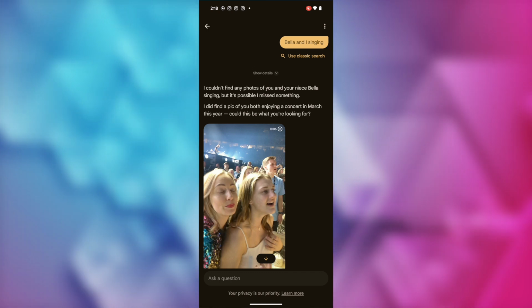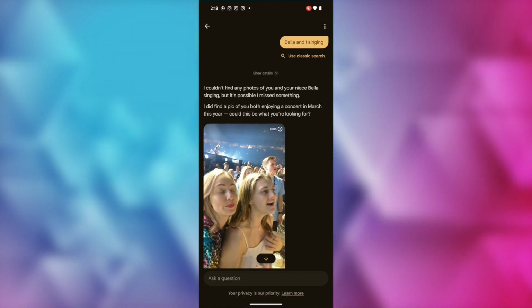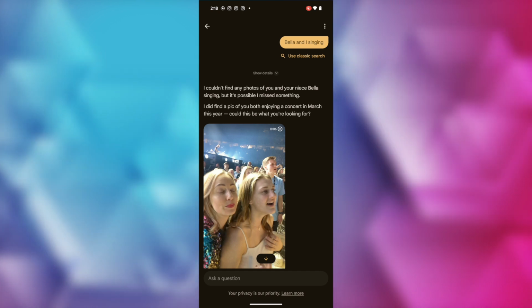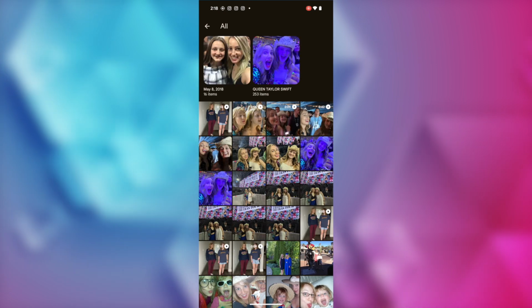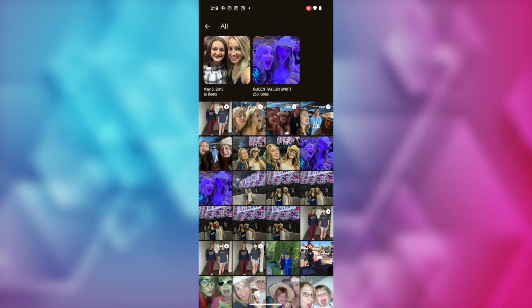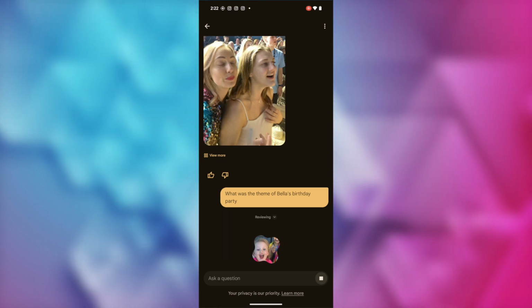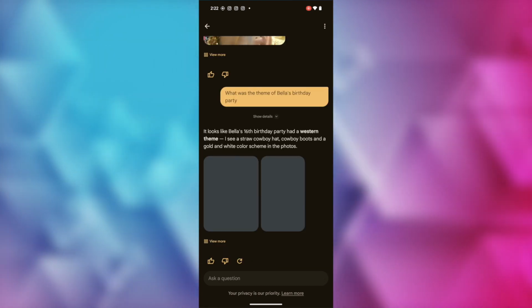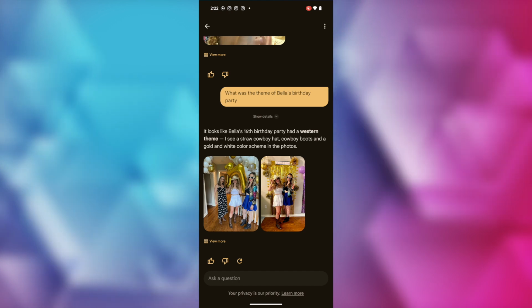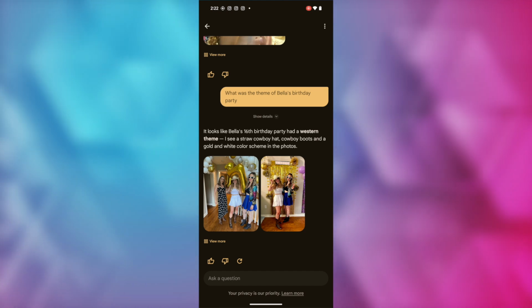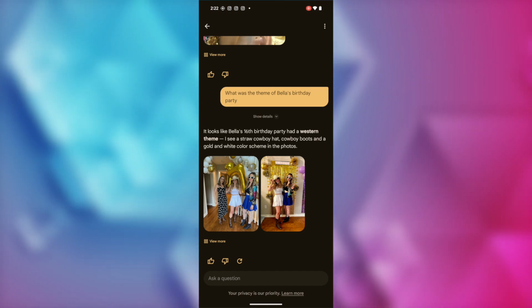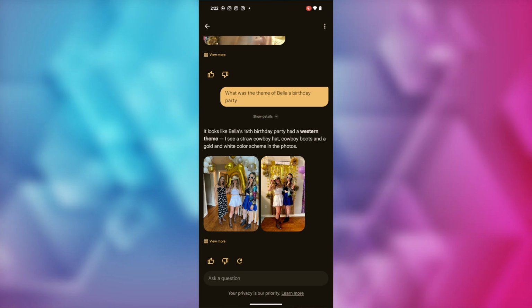And even though it didn't seem to think it nailed the assignment, it did, and even gave me the time frame of March. And here I can tap on view more, and there's a bunch of me and Bella living our best lives. You could even get more specific, so what was the theme of Bella's birthday? And while it struggled here a bit, saying it was a 16th birthday when really it was a 17th, it did pull out a bit of a Western theme, even though this was a Taylor Swift Eras theme.